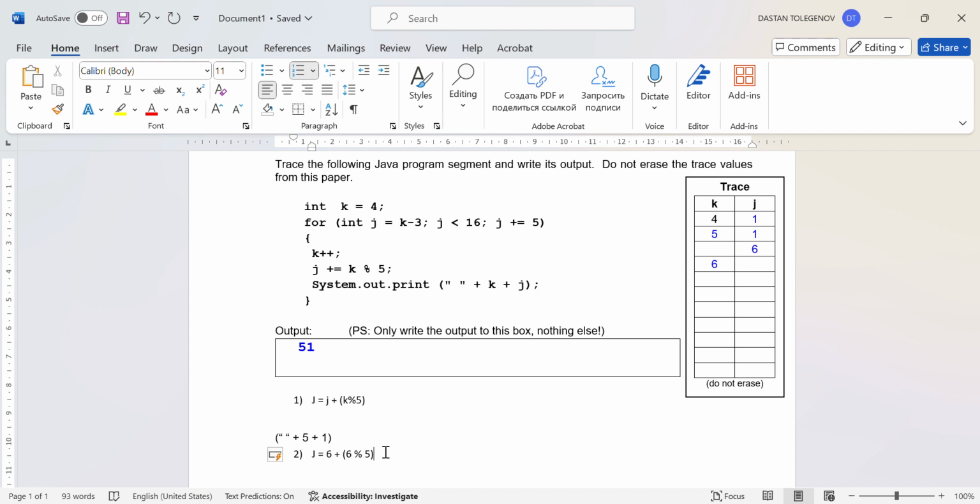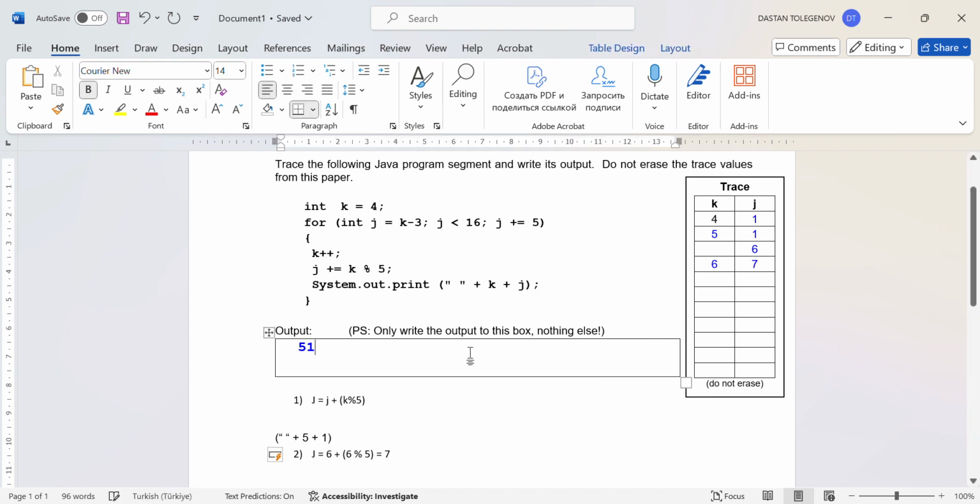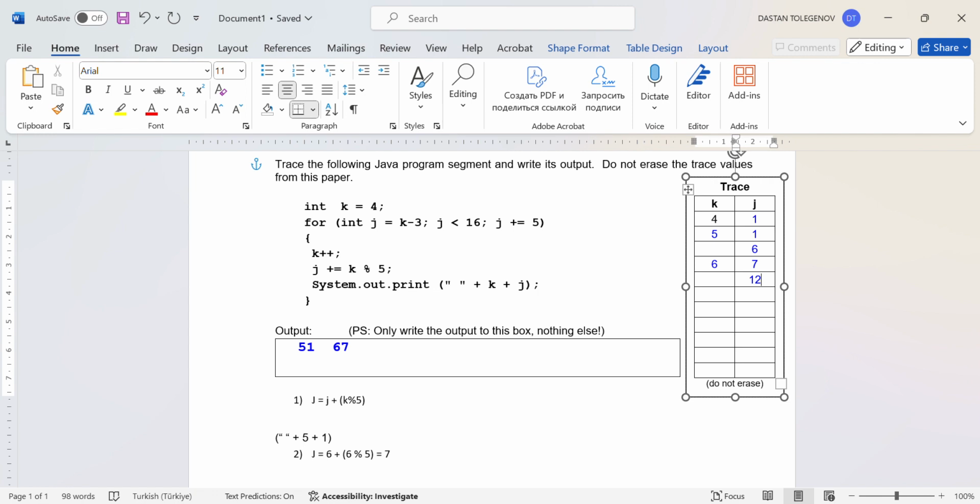6 modulus 5 is 1, because when you divide 6 by 5, the remainder is going to be 1. So 6 plus 1 is 7. So in here it should be 7, right? And in the print statement it's going to be empty space plus 6 plus 7, in other words, 67. Okay, what's more? j is 7, right? So 7 plus 5 is 12. k plus plus, k was 6, so right now k is 7.